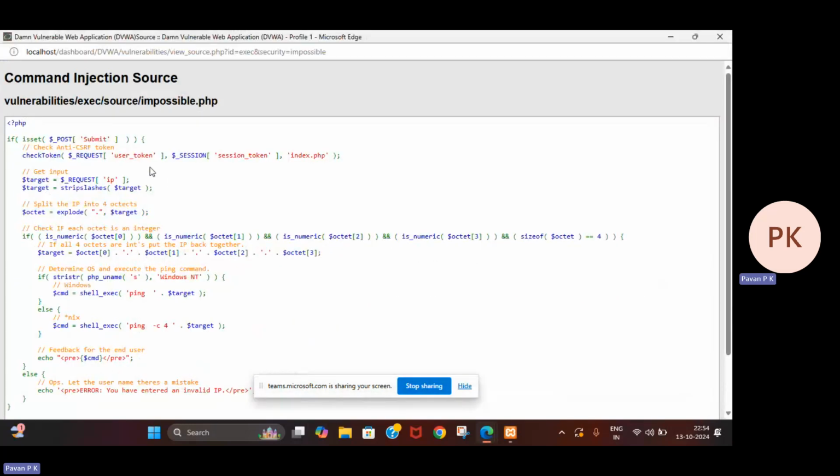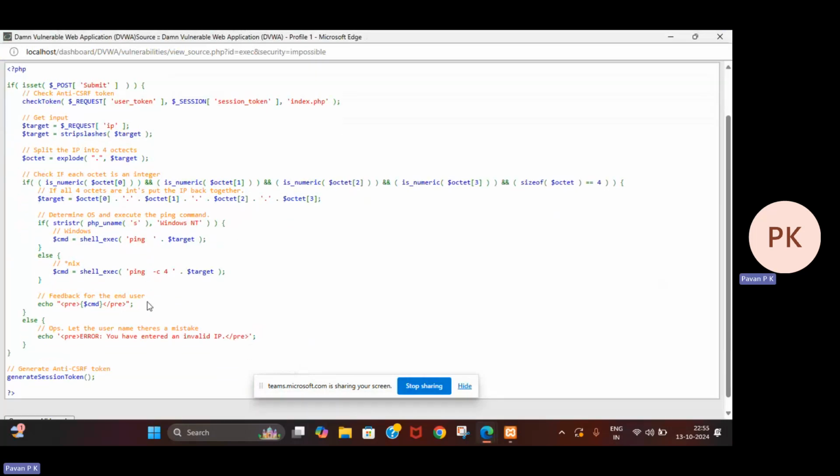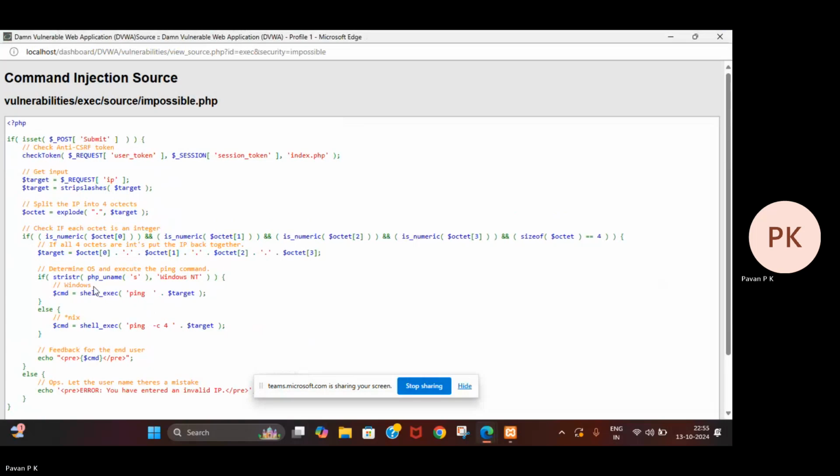Why? Because in impossible, whatever IP address we are giving here, it is exploding the IP. Explode is splitting wherever the dot is. You know how the IP address is given, with dots, 127.0.0.1. Wherever the dot is encountered, that is taken as a separate array element and a separate number, and then finally it is validated. Like that the security is given here. So it is not allowing any special characters.